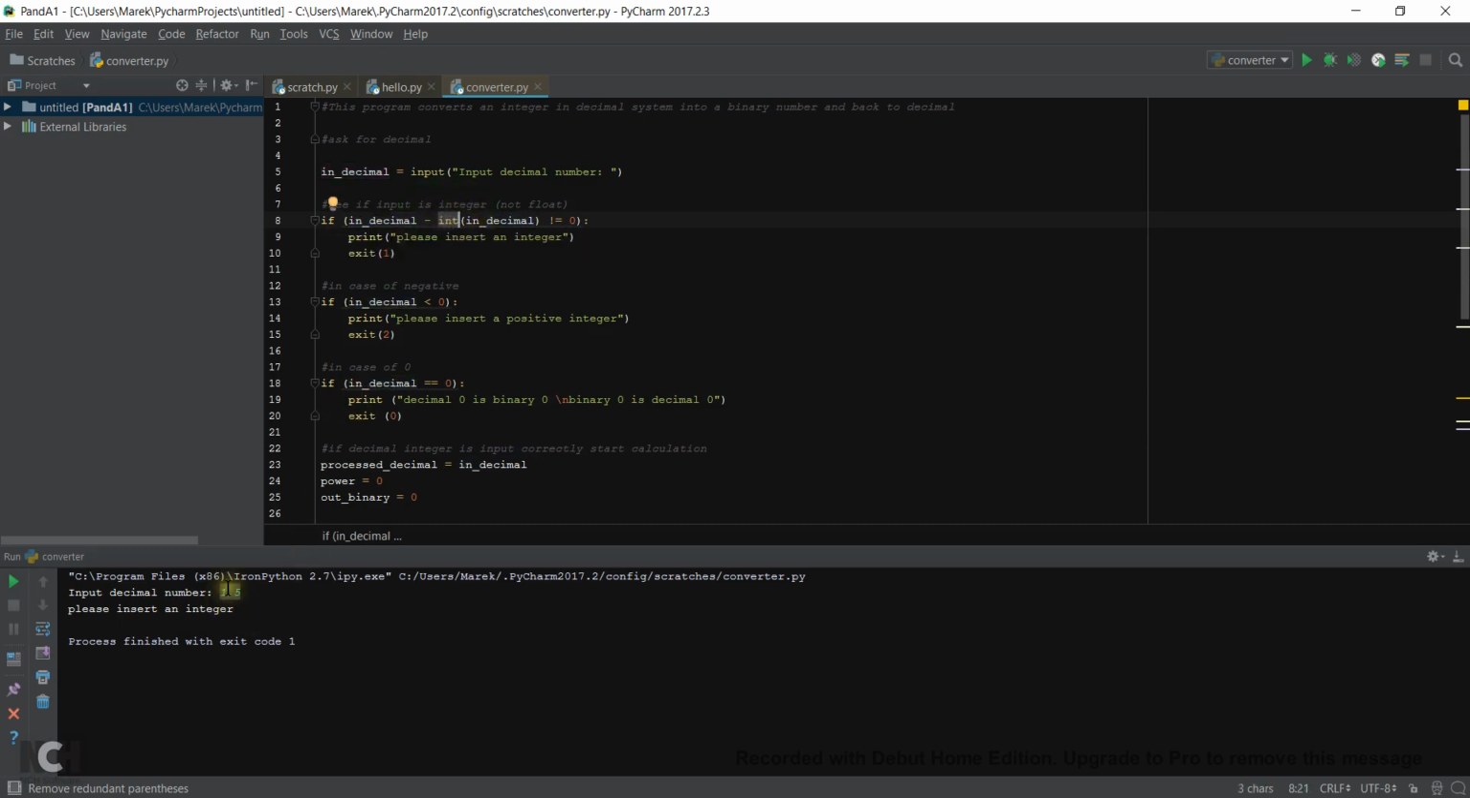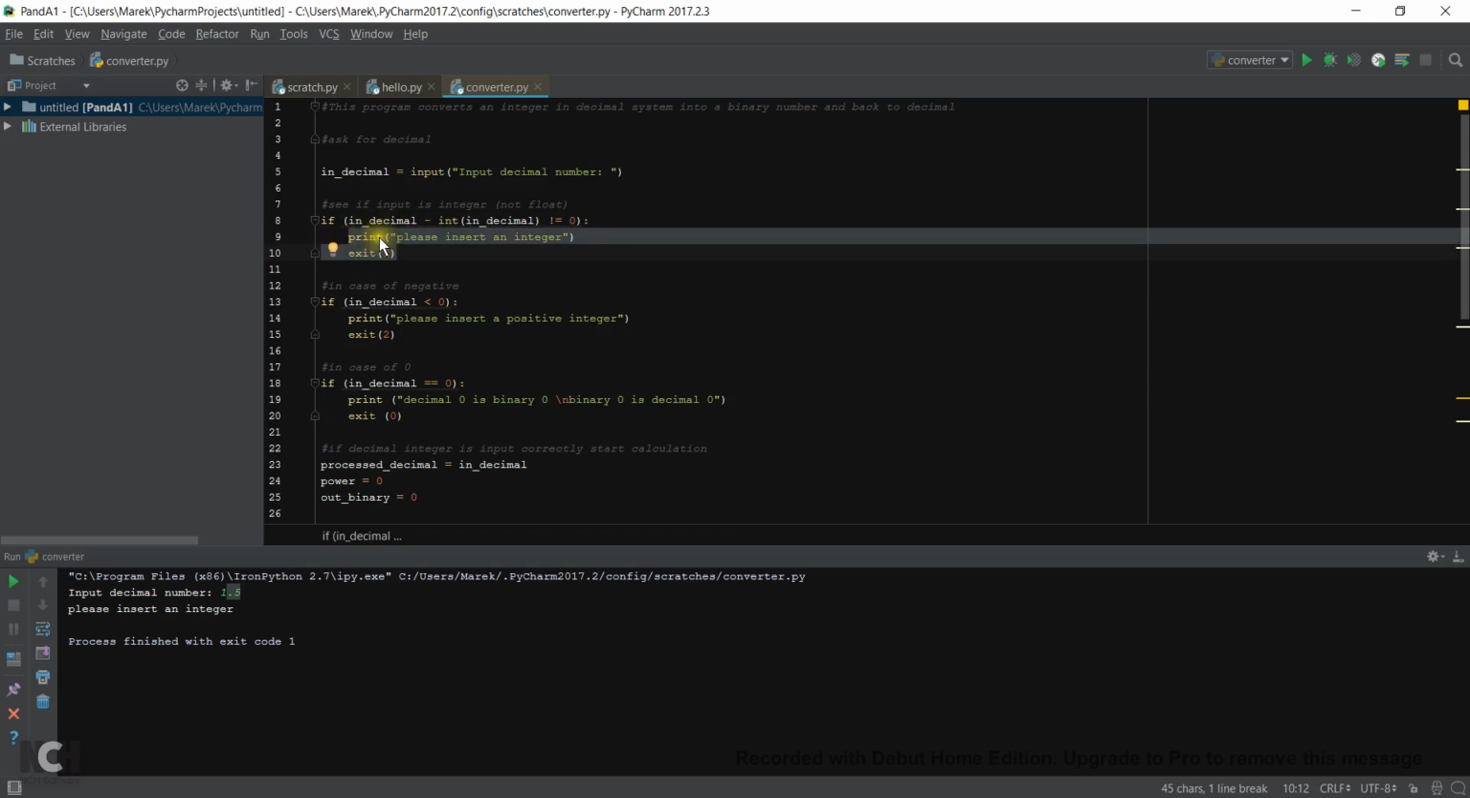So we disregard whatever happens after the decimal, so I just take 1 in here. What's happening here is 1 minus 1.5, and that indeed doesn't equal 0. So I ask, if that is true, 1 minus 1.5 doesn't equal 0, and that is true, please execute this and print this, and you can see it here.